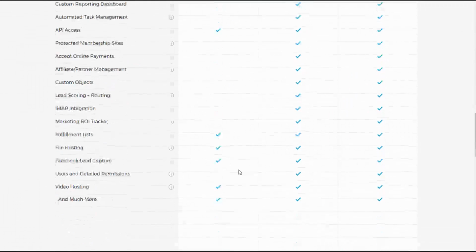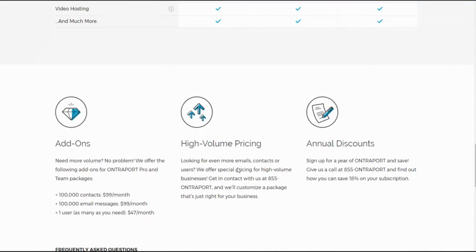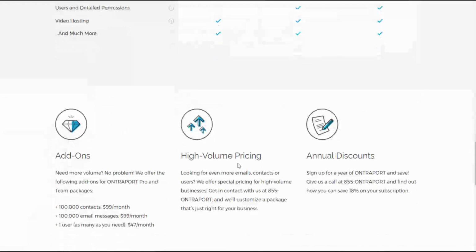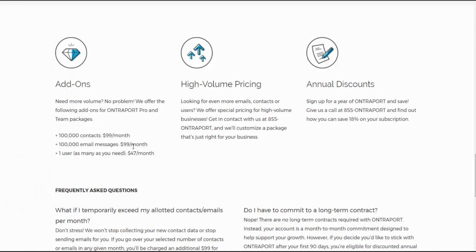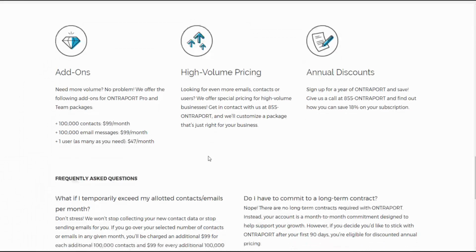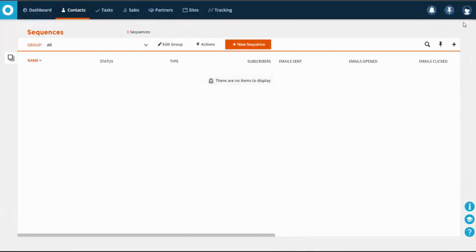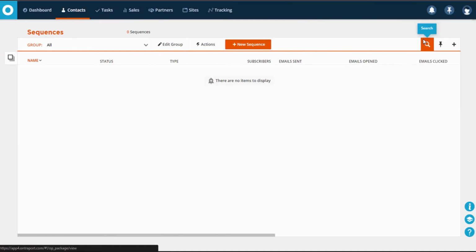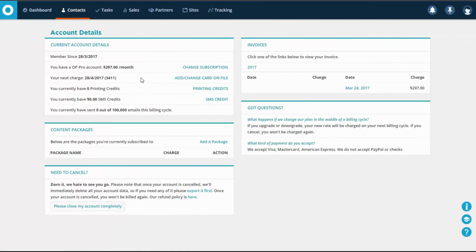So again, take a look at the feature list comparison, see which works for you, and see in terms of pricing too what is best. Keep in mind you do have add-ons, so if you need more volume for specific customers, or you have a lot of clients coming in and emails being sent out, then you can always add those on as needed. And again, if it doesn't work for you, you can always go to the top right here of your account and click on account, and you automatically have the option to cancel if you need to. So if you just want to cancel your account and it doesn't work for you, then no questions asked, you can close your account very easily here.